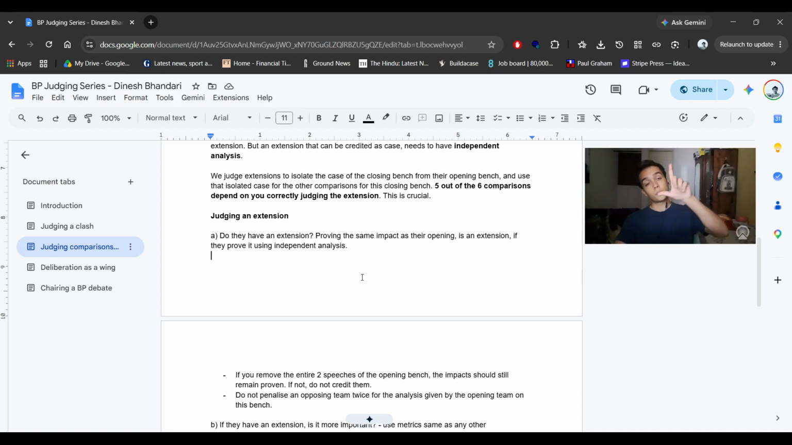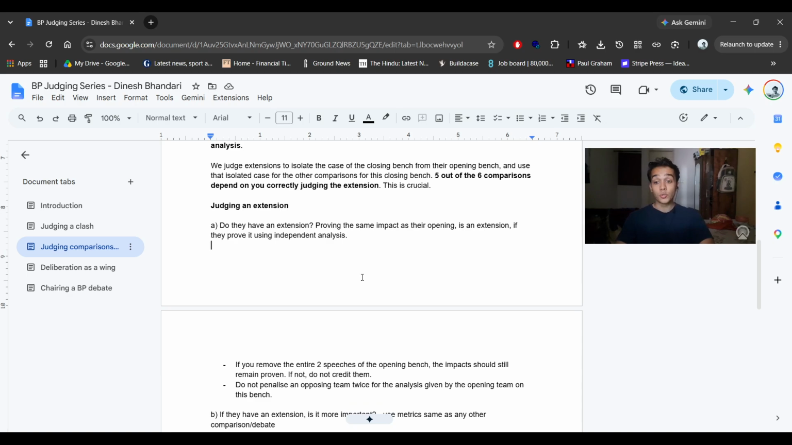So, two parts to extension. One, is it an extension? Two, is it then more important than other case lines in the debate? So, first part, let's first learn how to isolate it in the first place. Do they have an extension? Proving the same impact as their opening is an extension if they prove it using independent analysis.